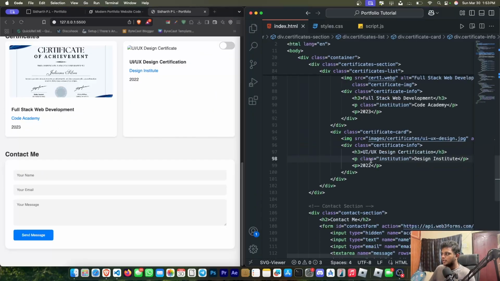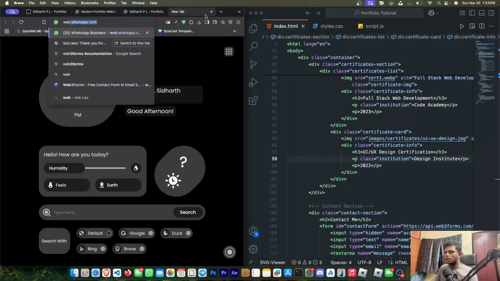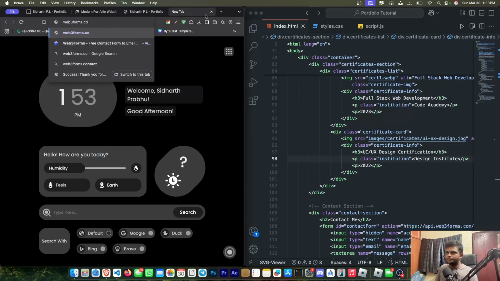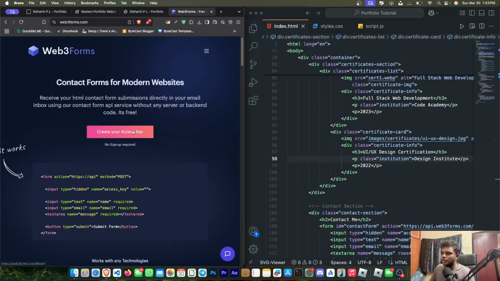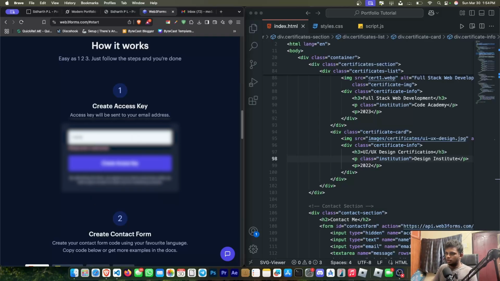And now last but not least, we have come to the contact section, which is the contact me section. So what else do we have to do here? As I said before, while generating the prompt, this is going to be a Web3 Forms API supported contact form. But how will we fetch it? It's very simple. Just go over to web3forms.com and go to create your own access key. Okay, enter our email address.